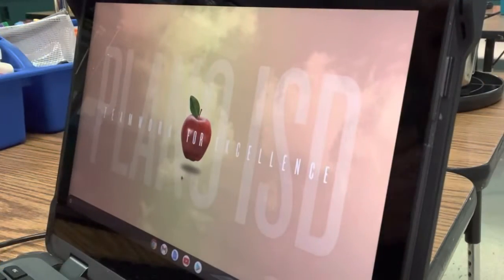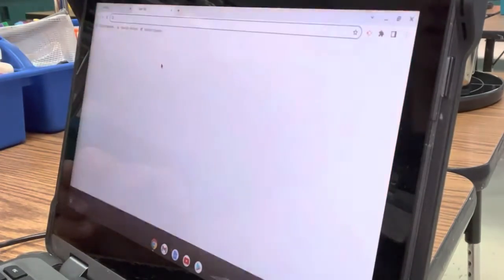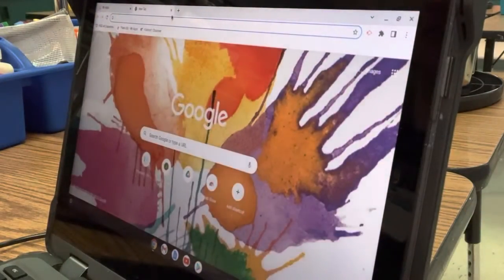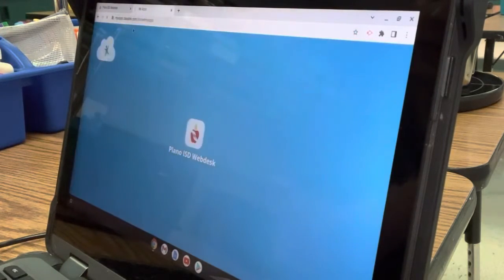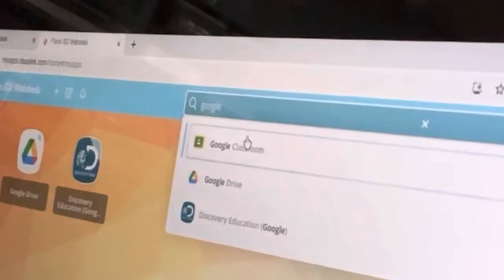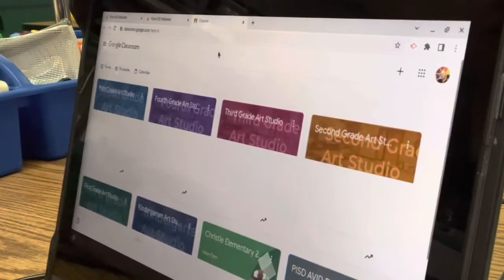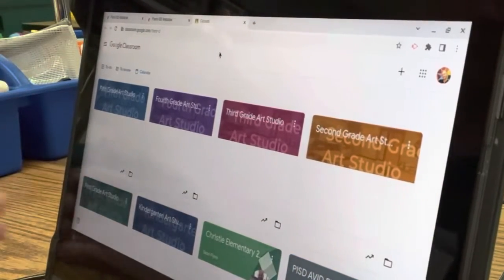All right, now we need to go to Google Classroom. Some people have an app for it already. Sometimes I just go to Chrome. You can go to your Launchpad with all your apps. If you have Google Classroom already there, awesome. But find some way to get to Google Classroom and give us a thumbs up.